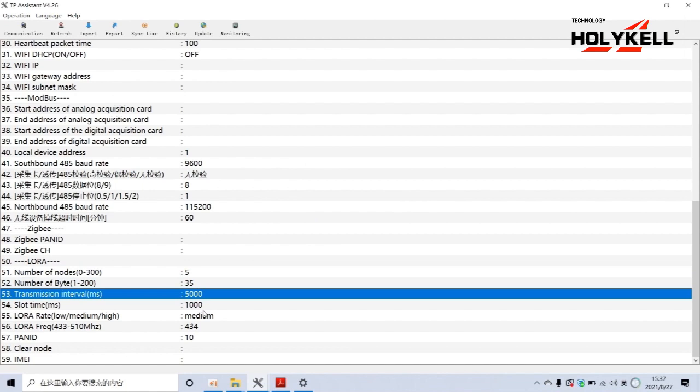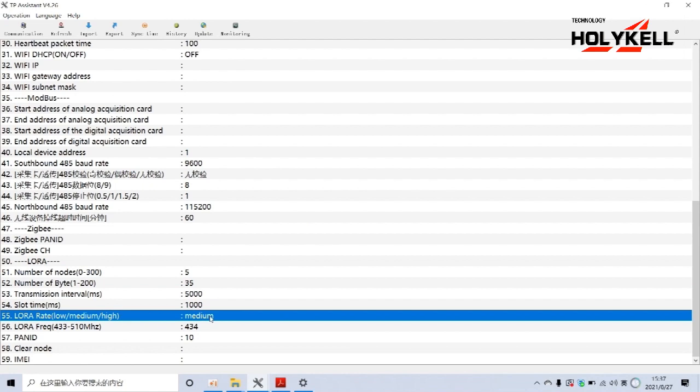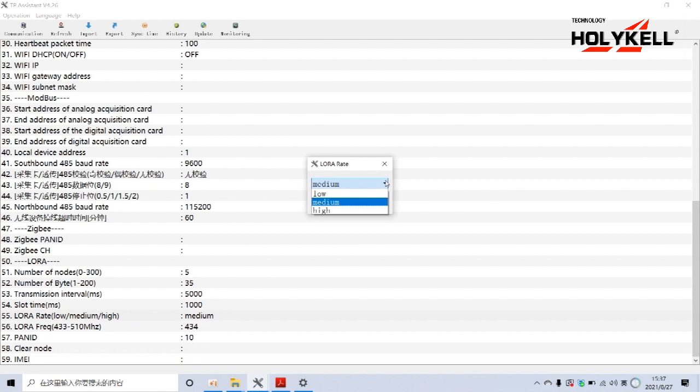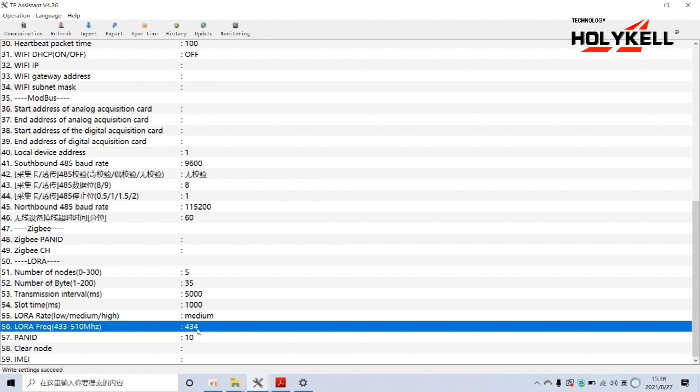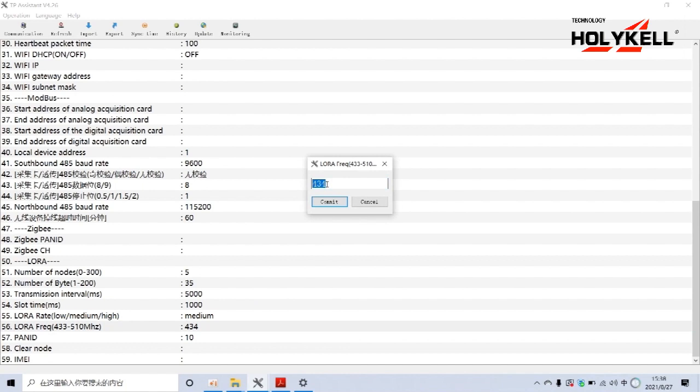Here there is no need to change the LoRa rate. Please test the selection, middle. When your LoRa transmitter nodes are installed very far away from the gateway, you can select the lower LoRa speed rate, because the transmission distance will be longer. So for now, select middle. And the LoRa frequency, you can change it according to your local LoRa frequency. Now here we just write 434.